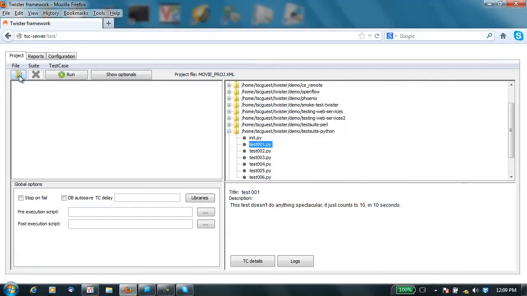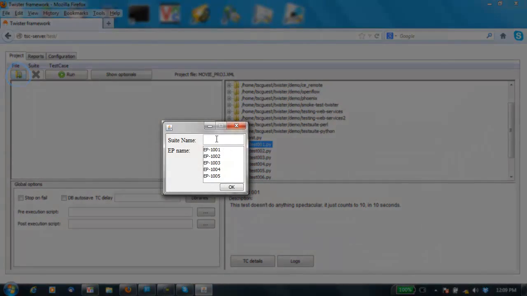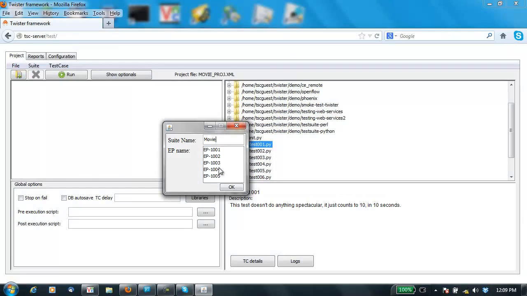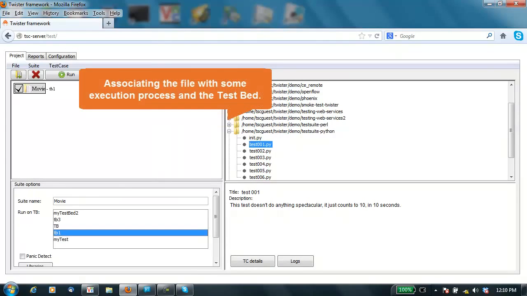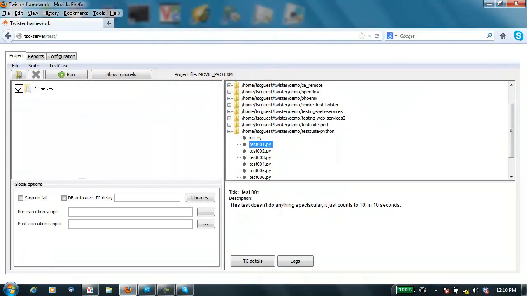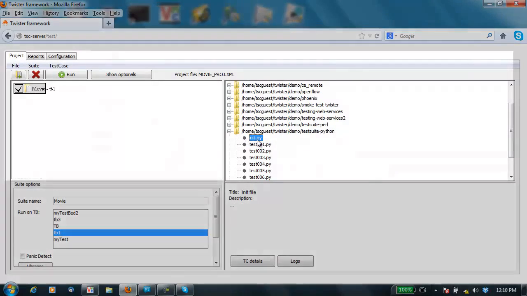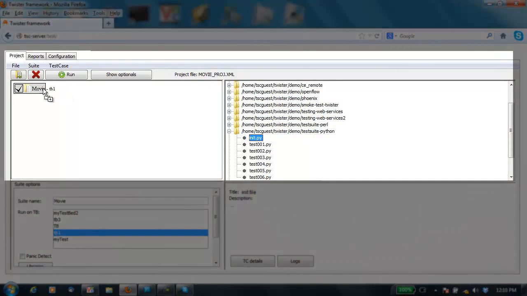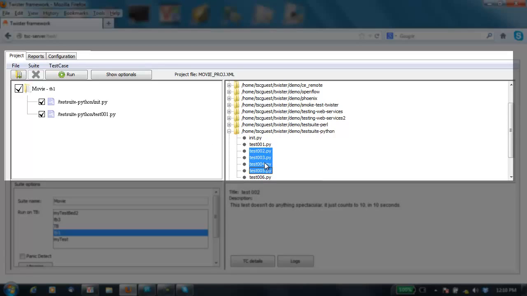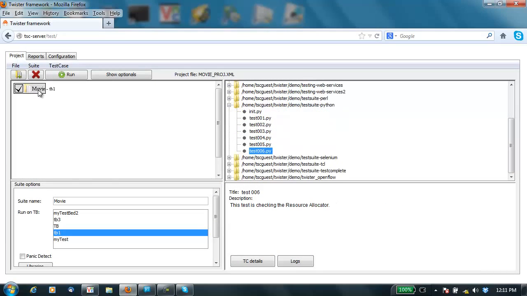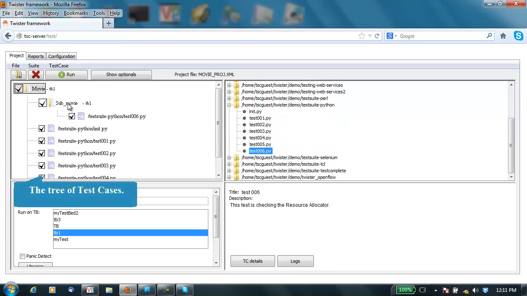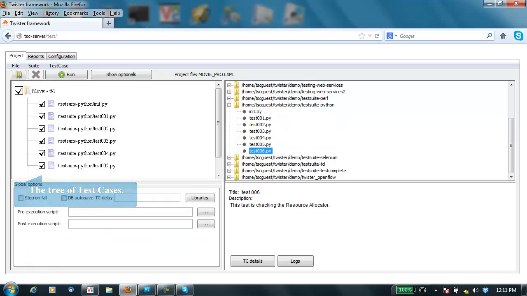Let's create the suite file. We associate the file with an execution process and a test bed. The test cases that need to be executed are stored in the suite. Drag and drop the preferred test cases. Then, define your own tree of test cases.